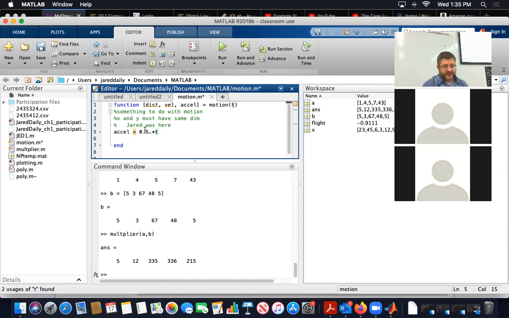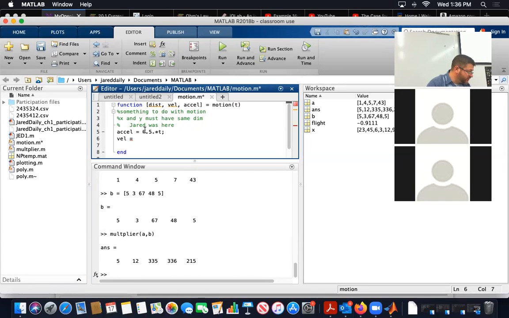Then they're going to suppress the output, and then do a velocity one. Velocity is going to equal t squared over 4. So we're going to do t dot squared divided by 4. Suppress that output, and the distance now. Distance is going to equal t dot cubed over 12. Suppress that output. And then we're going to go ahead and save that again.